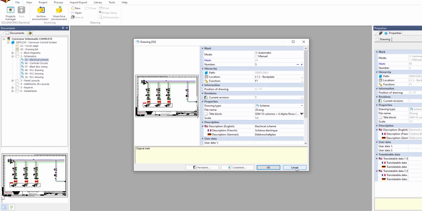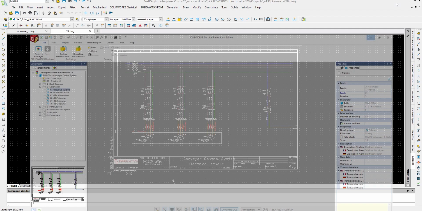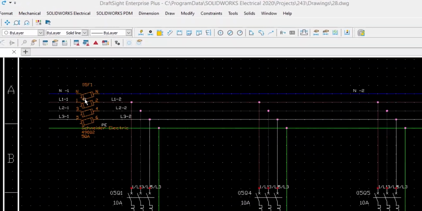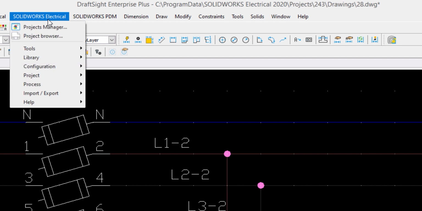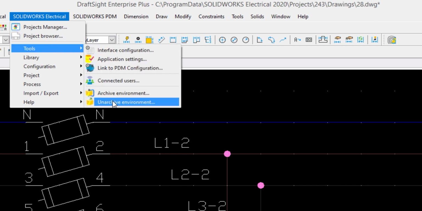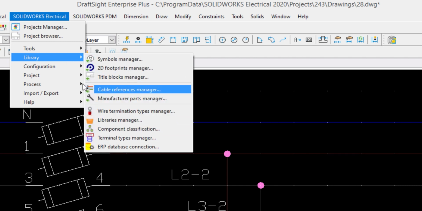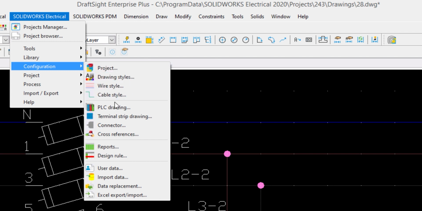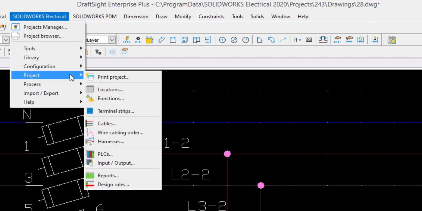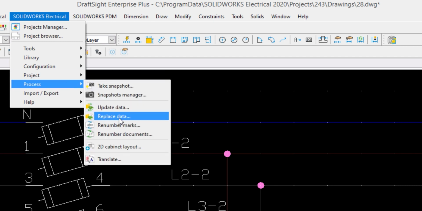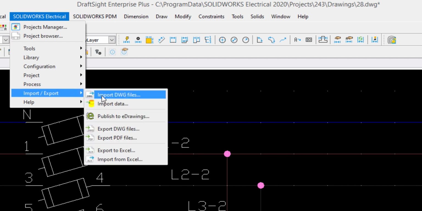So let's look at what can be accessed from within DraftSight. The menu functions map the project manager and project browser panels. Also maps to tools, library managers, configuration, project details, processes, and import-export menus, which act on the electrical project.